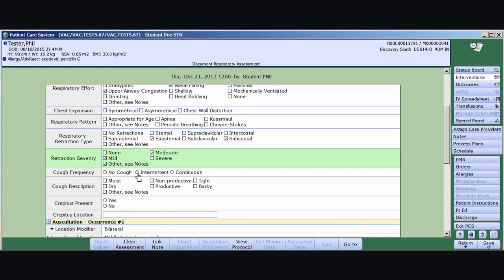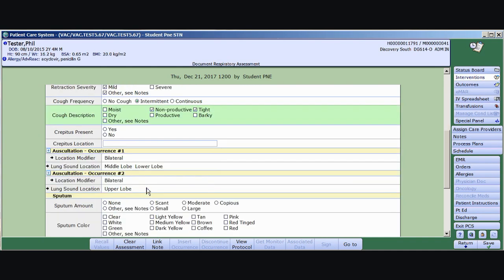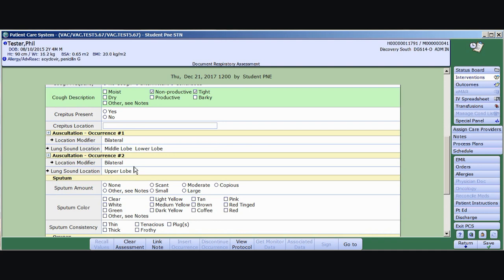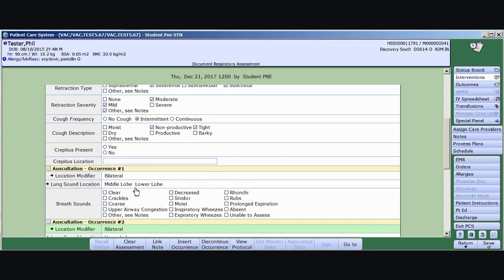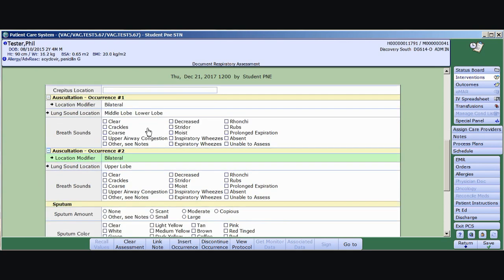Our patient has an intermittent, tight, non-productive cough. You don't have to deal with crepitus. Now, someone has already charted on our patient earlier with auscultation, and what you're seeing here are the modifiers for location. So if you click the pluses next to it, you will see that they charted bilateral middle lower lobe separate from upper lobes, meaning the breath sounds were probably different, and you should have gotten that in your report. But when you listen to him, you're hearing wheezes throughout.